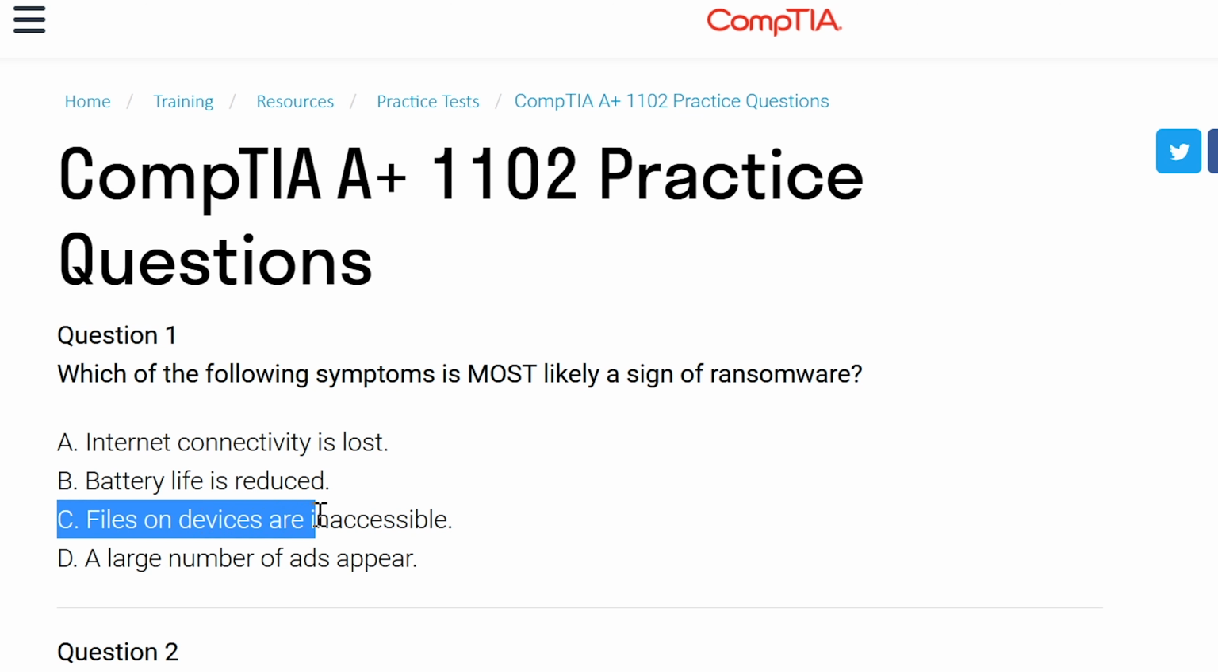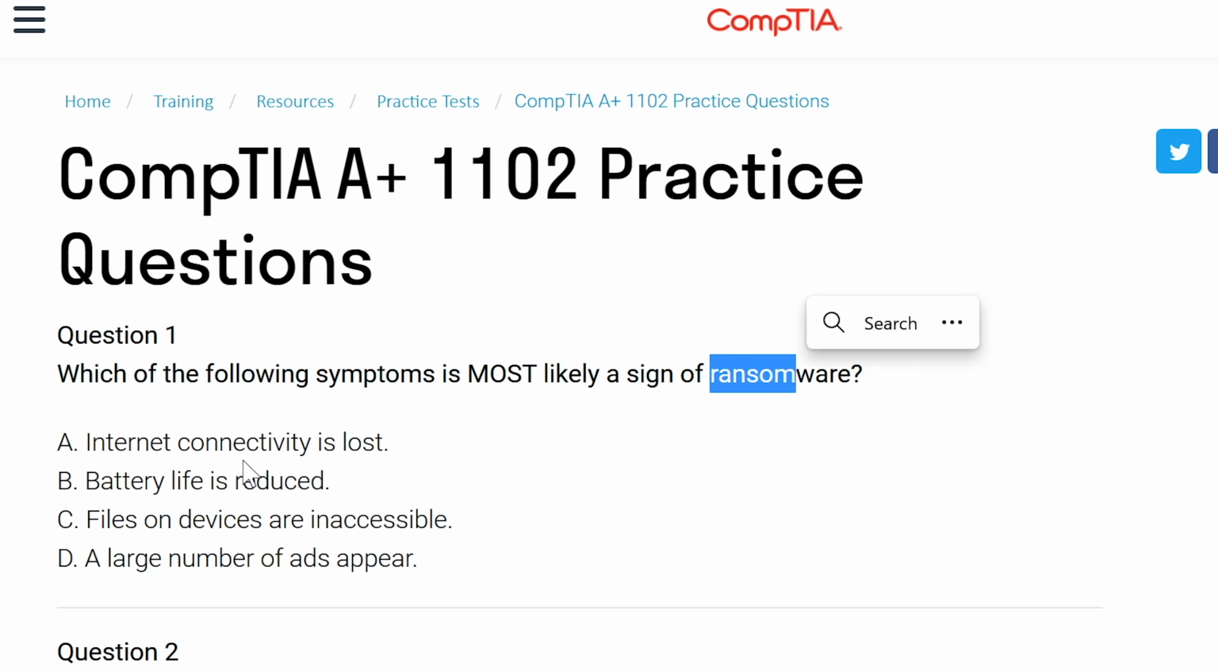that's the whole point of ransomware. They block you from using your computer basically, and they block your files. They basically hold them hostage until you pay the ransom, meaning money.